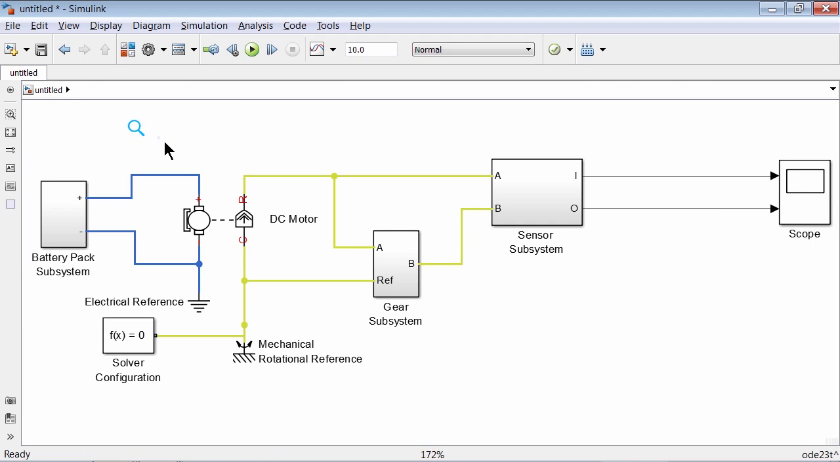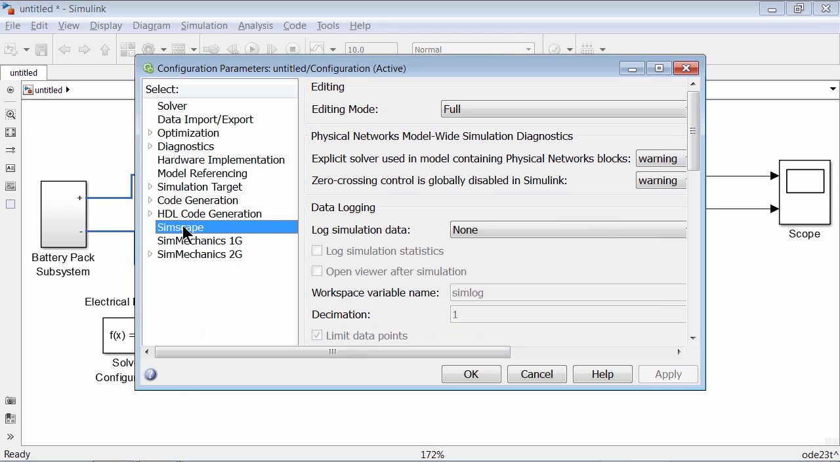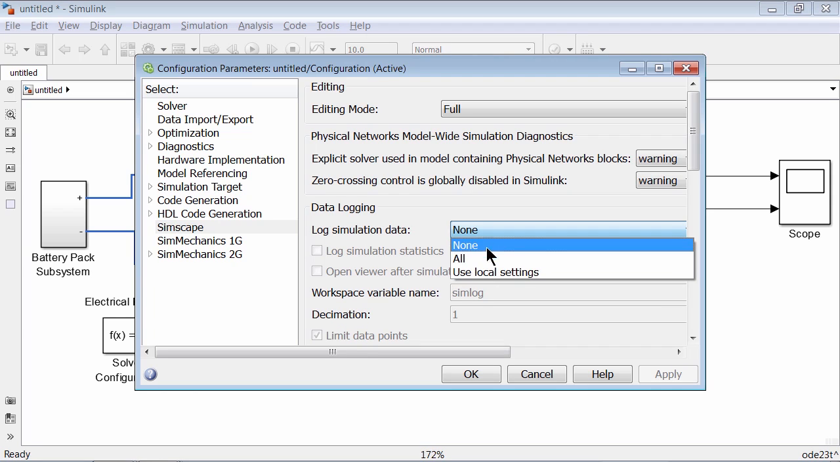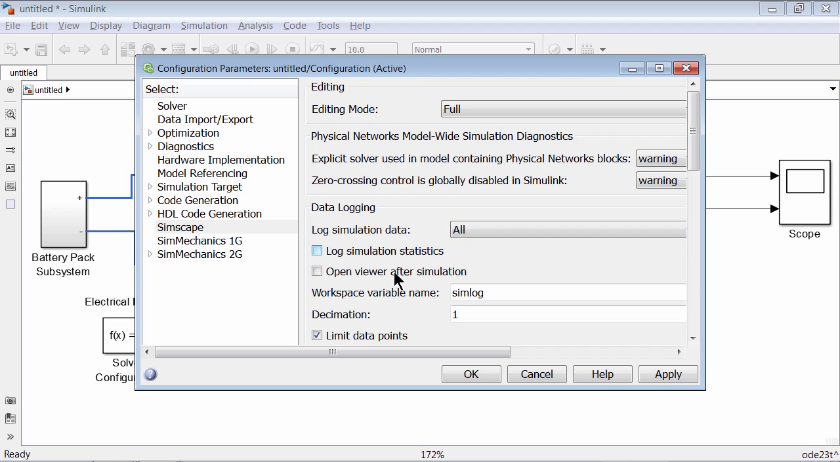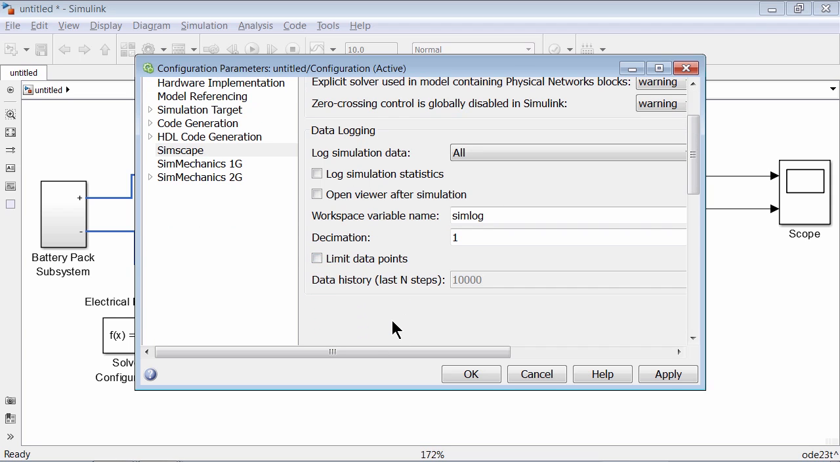Next, you might want to log simulation data to the workspace for debugging and verification. By default, simulation data is not logged. To enable data logging for a model, open Model Configuration Parameters here by clicking on the gear icon. Go to the Simscape section. Make sure that the Log Simulation Data option is set to All. And select Limit Data Points. And select Apply.